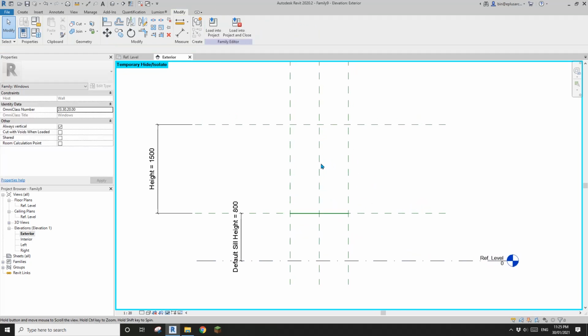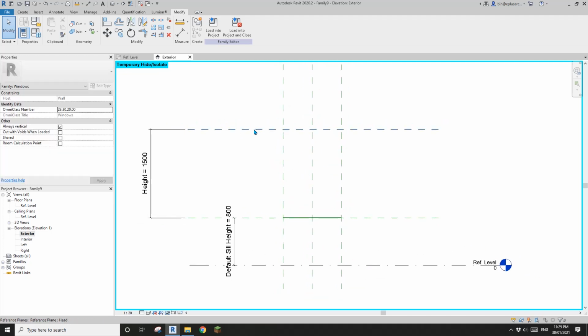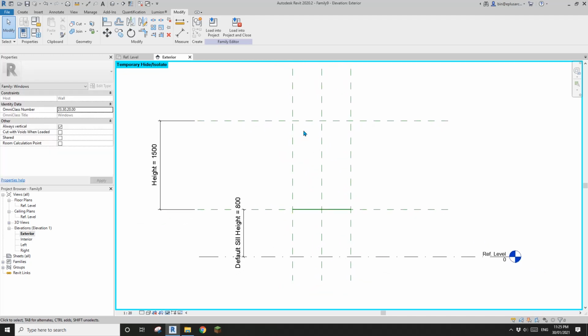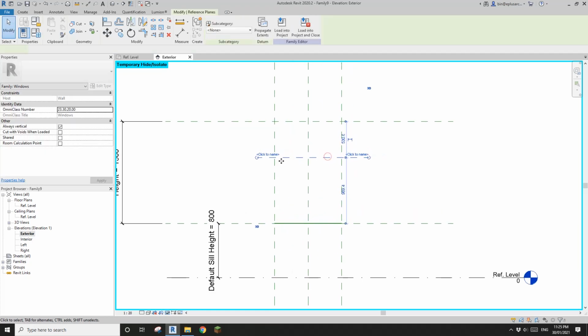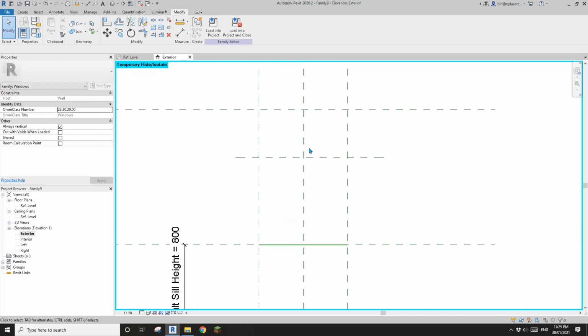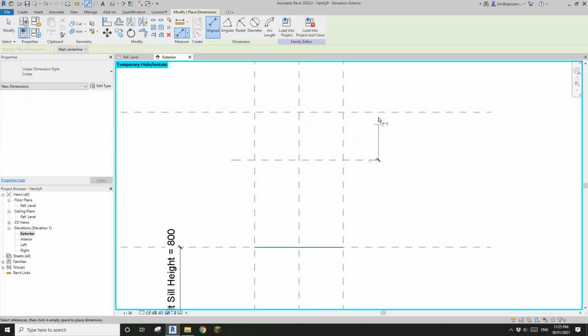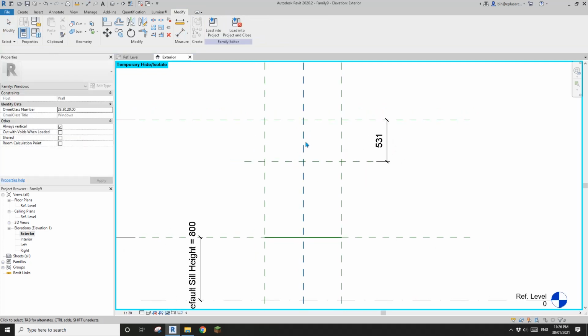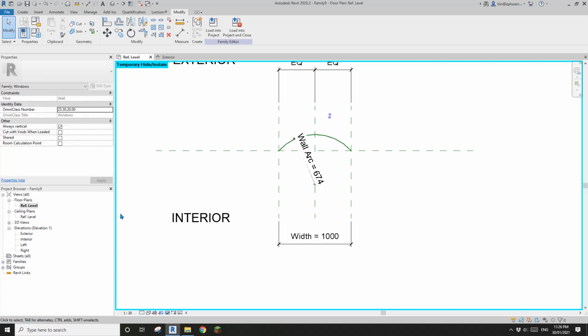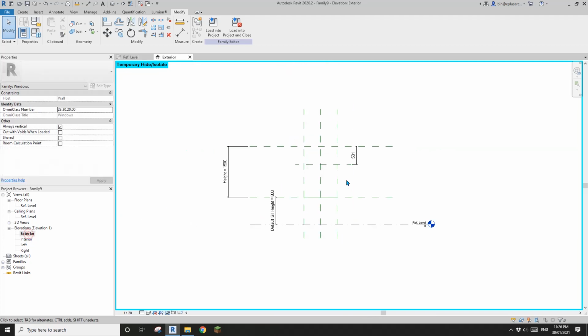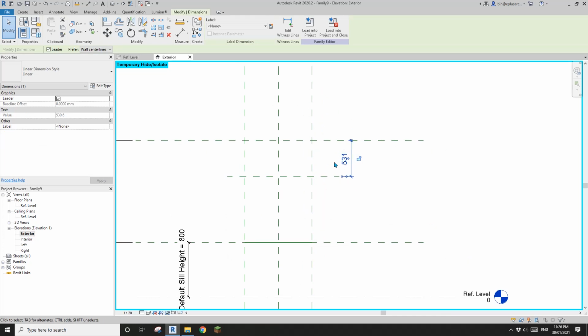Now this is the height of the window, and for this arch window, the straight part will stop at about here. So I'm going to draw another reference plane, and I also know that the arc will be a half circle, which means this radius dimension will equal half of the overall width. Let's go back to the floor plan and see this is the width. Let's go back to the elevation. So this one will equal half of width.